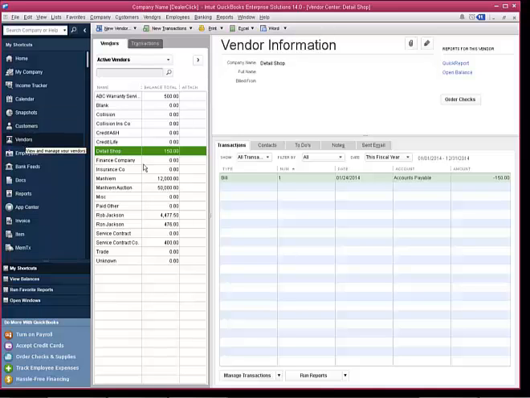So that's basically all you're doing. You're paying the bills. If you're downloading your bank statements, what I recommend you do is, first of all, find out which transactions you paid in one transaction with your bank, and combine those transactions into a bill payment on the QuickBooks side.